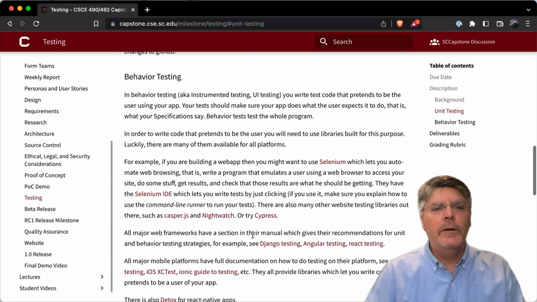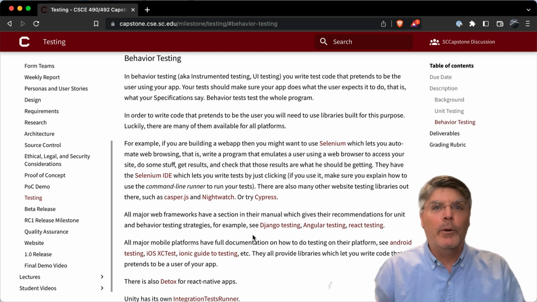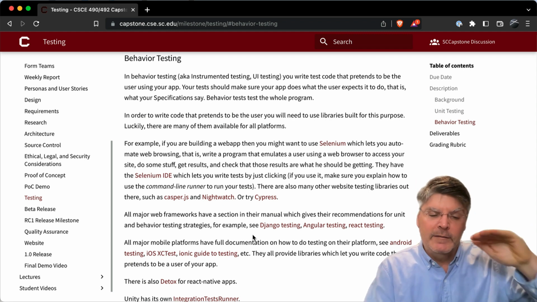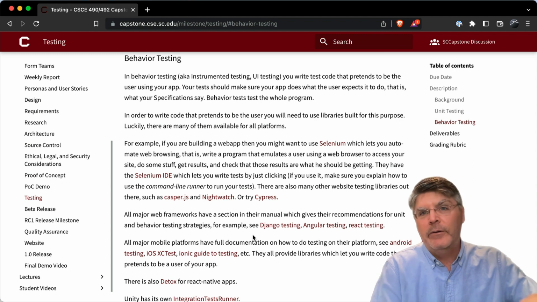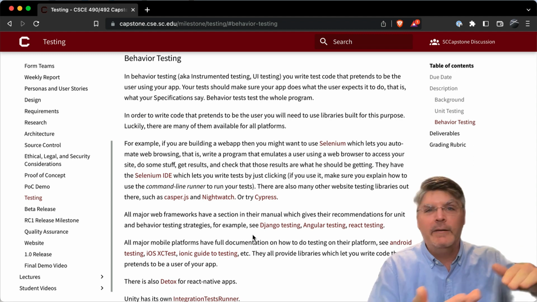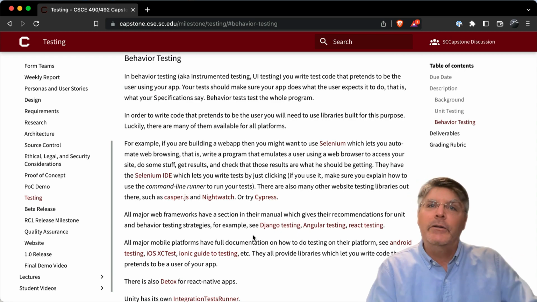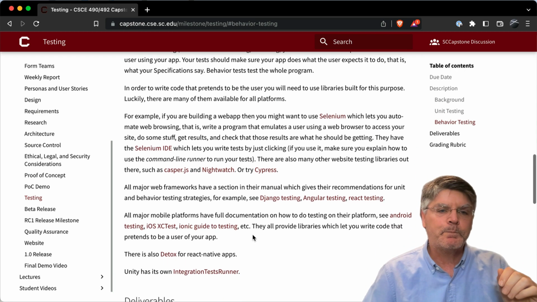So what you need to do is figure out, you already know what framework you're using, Android, iOS, whatever. There's going to be a whole chapter if you look at the official documentation for that. There will be a whole chapter on testing where they tell you this is how we do this behavioral testing or whatever they call it.